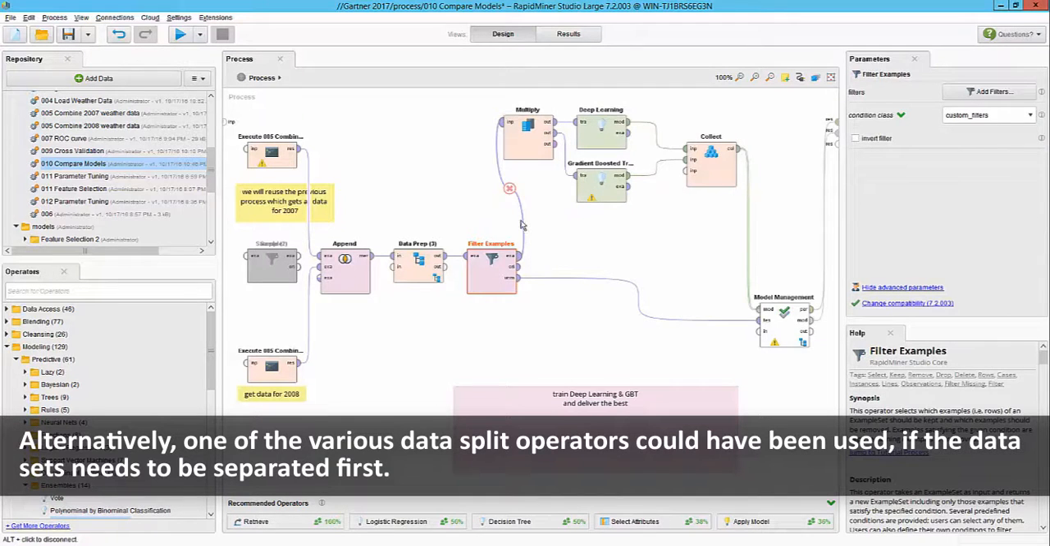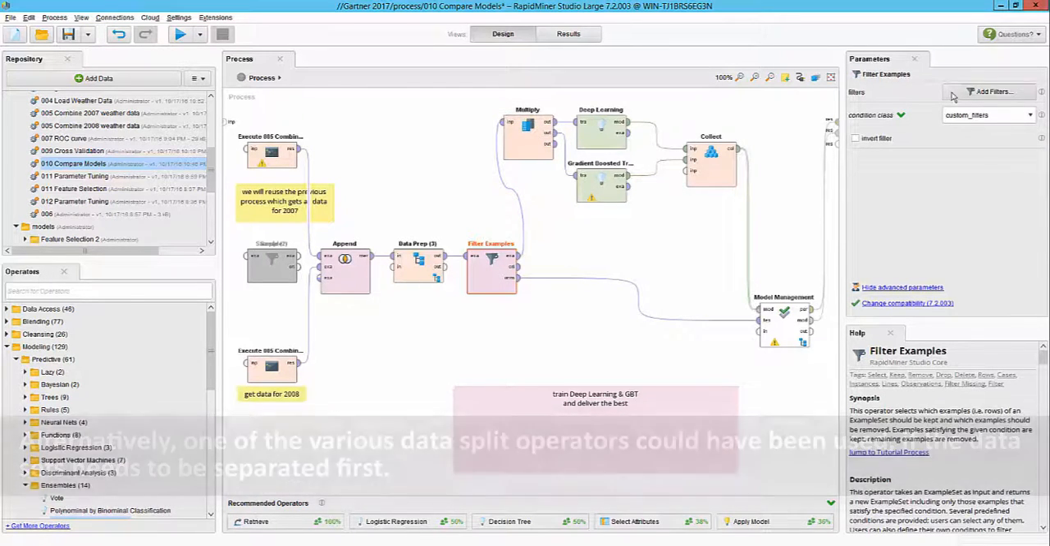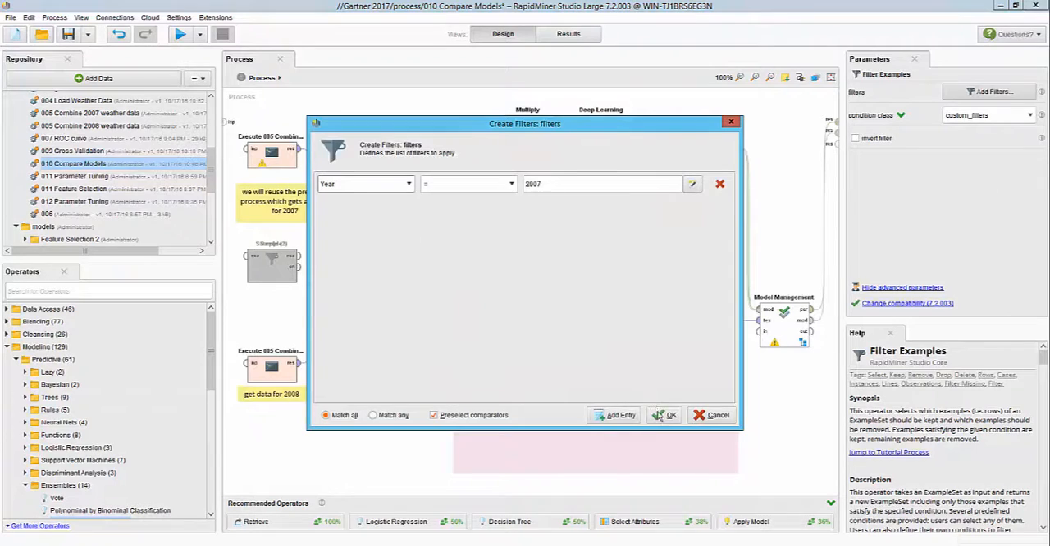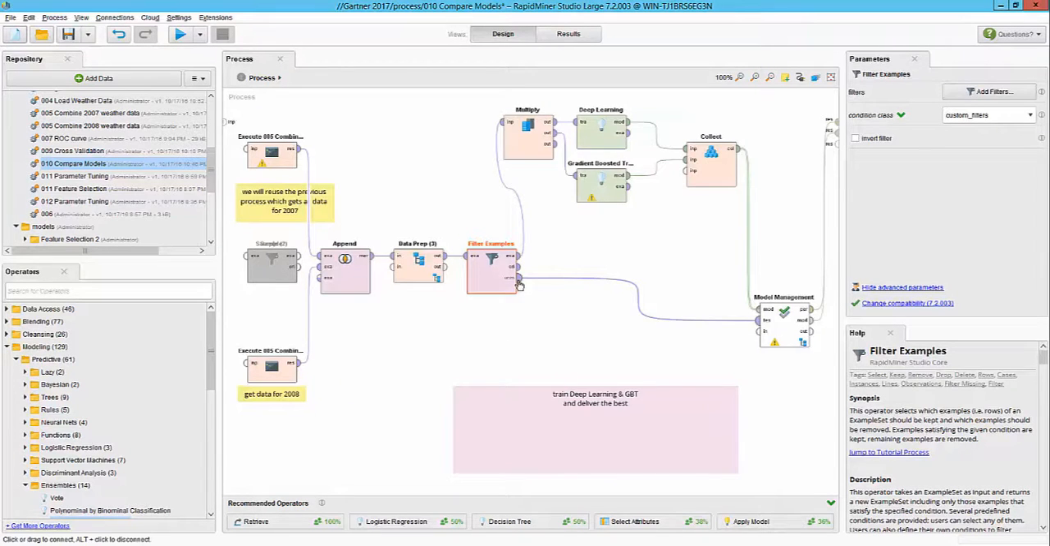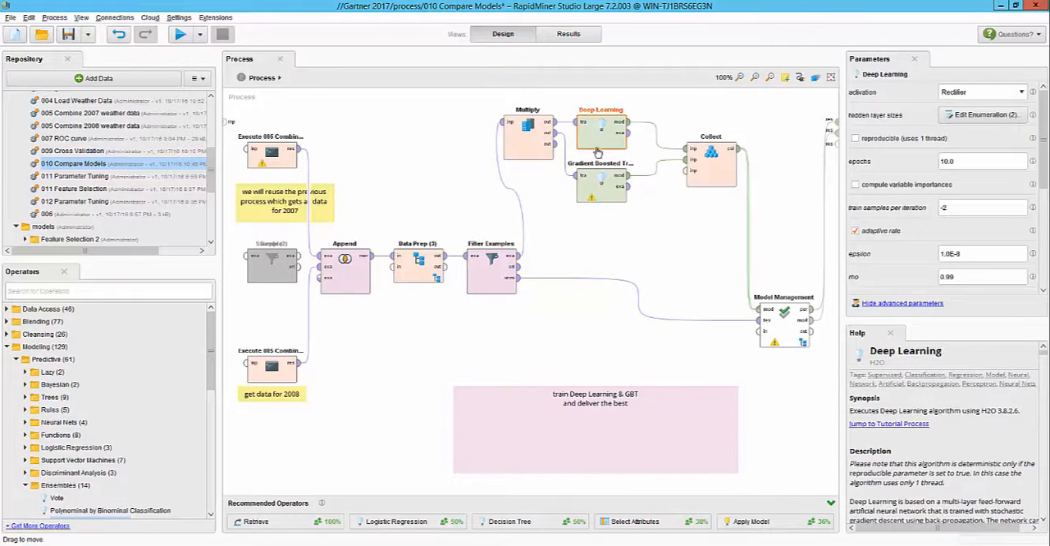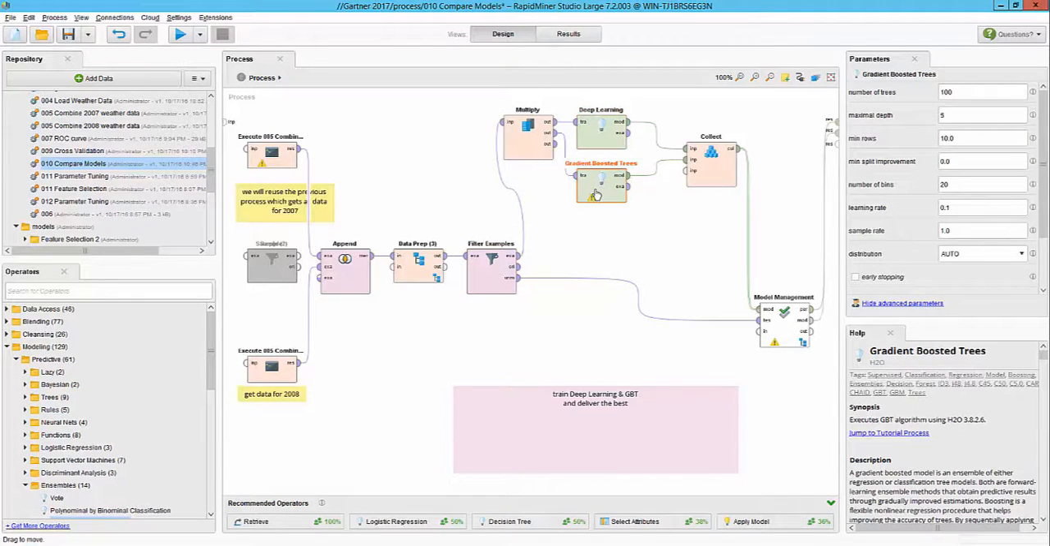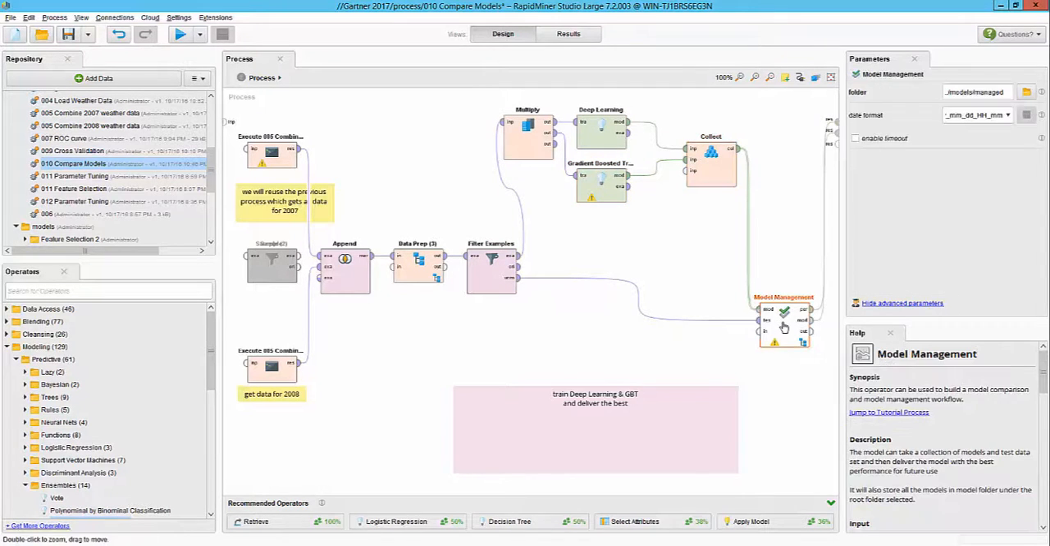And then again, I am dividing the data into a training piece based on the logic that the year is equal to 2007, and the unmatched data, which is our 2008 data, goes into the new model management operator. I'm simply creating two learners here, deep learning and gradient boosted trees, with the 2007 data, and then I'm collecting and passing it to the model management operator.